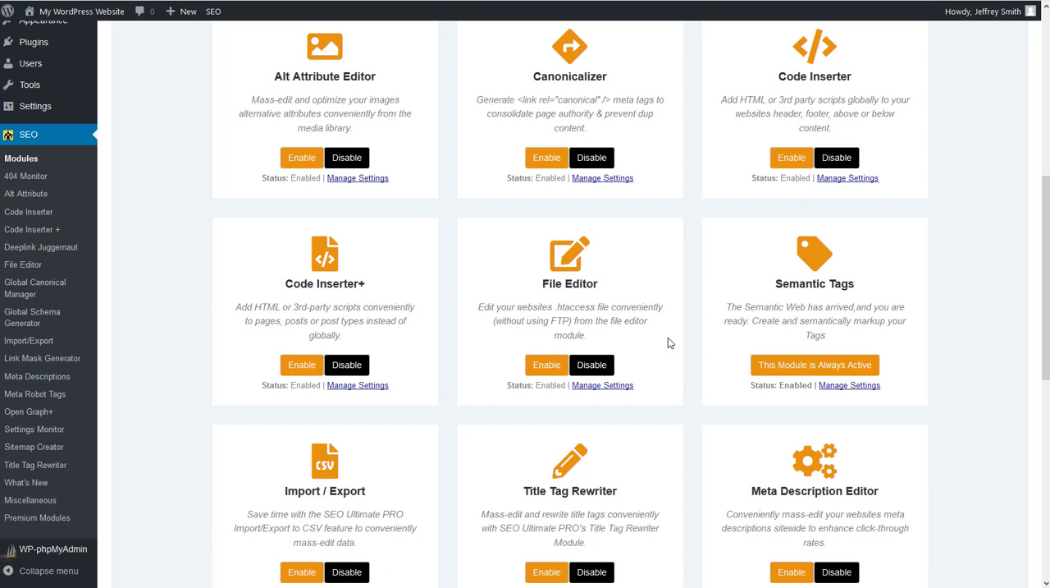The next module is the file editor, and this essentially allows you to edit your .htaccess file. Now, it's obviously for more advanced users. You don't want to flub that up, because if you do, it can actually take your site down. We have included the file editor since the very first version of SEO Ultimate back in 2008.